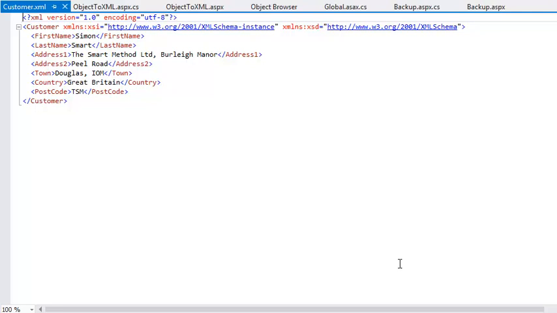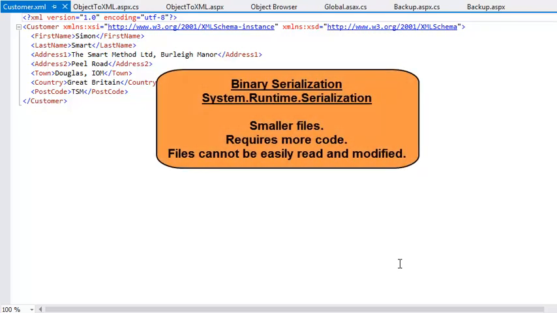That's lesson 12.6. Note that as well as serializing objects to XML files, you can serialize them to standard binary files. This is done using the classes in the System.Runtime.Serialization namespace. Serializing objects to binary is a more involved process than serializing to XML, but it has exactly the same purpose.